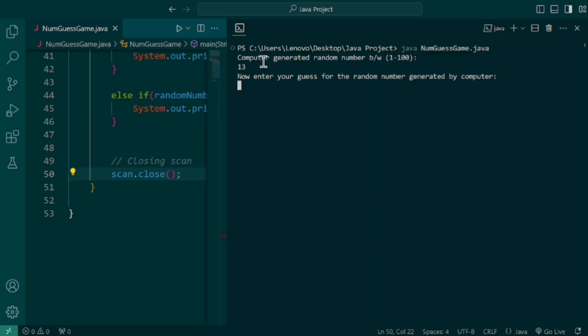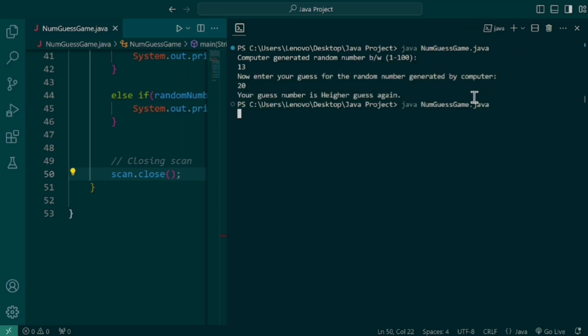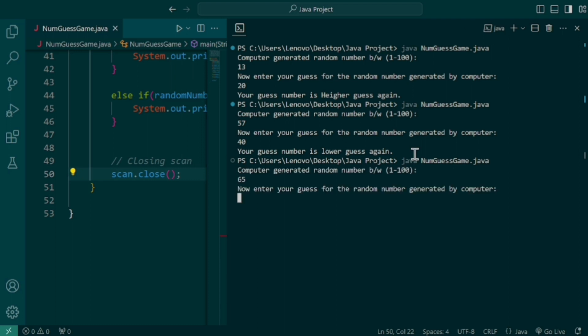So here the number generated by computer is 13. We know, but what we are going to do is check, write 20, so it is going to show you that it is higher, and then it is going to end the loop. So it must be inside the loop, so we will make it. Before that we are just going to check it, and here 57, so lesser. We are going to enter here 40, so it is going to show you that it is lower. And now we are going to enter the proper value, that is going to be 65. Let's see what is the message. Your guess is correct, you win.